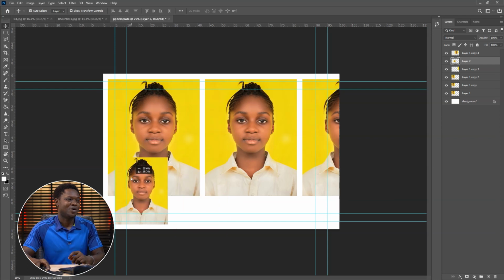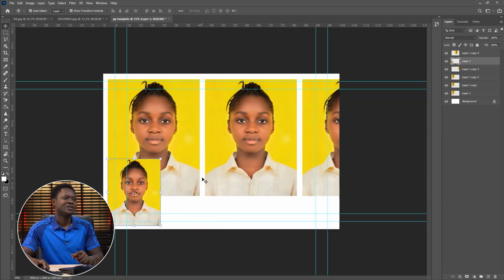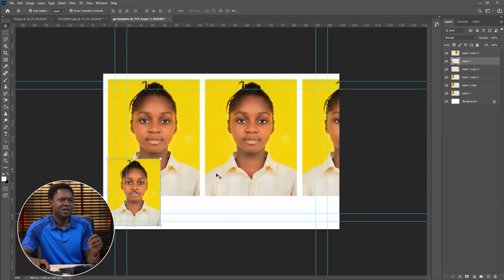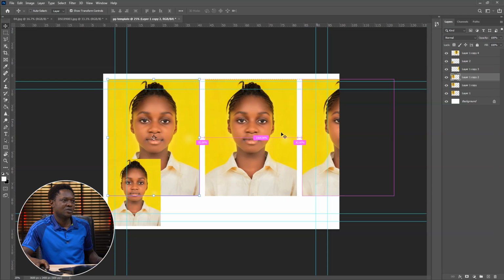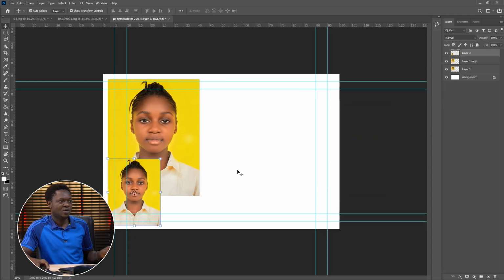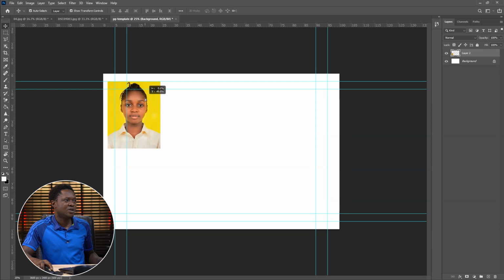Wow, look at what we have now. Though it may appear too small, it's not. Let's remove these big ones and see how the small one is going to work. This is a small one. Let's see if it is going to fit in perfectly inside this box.